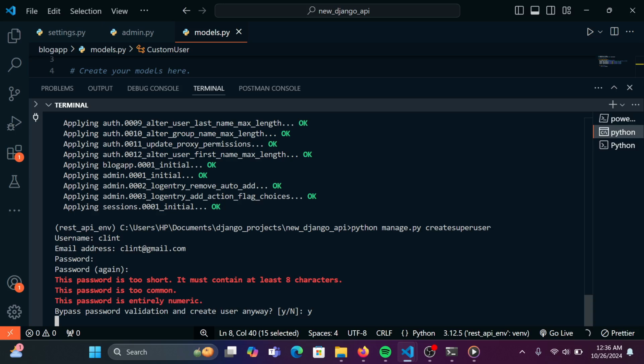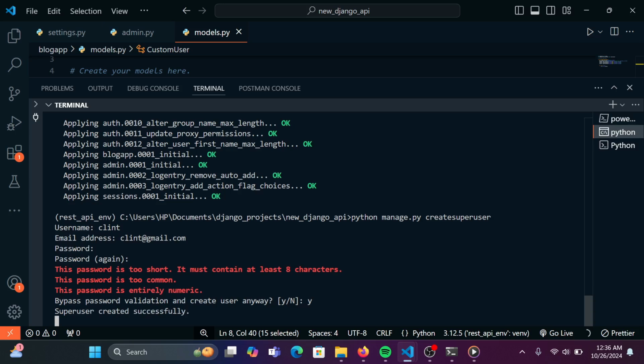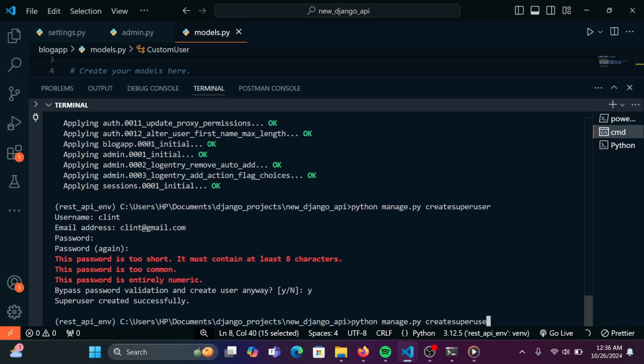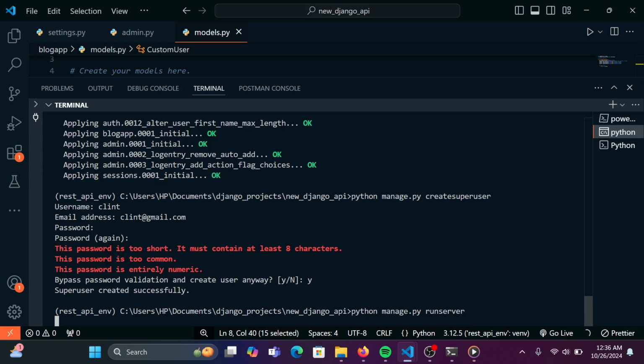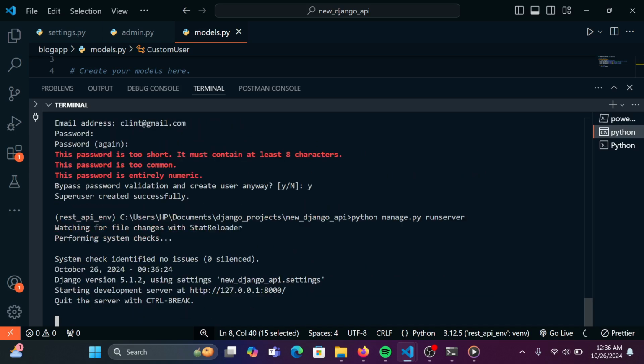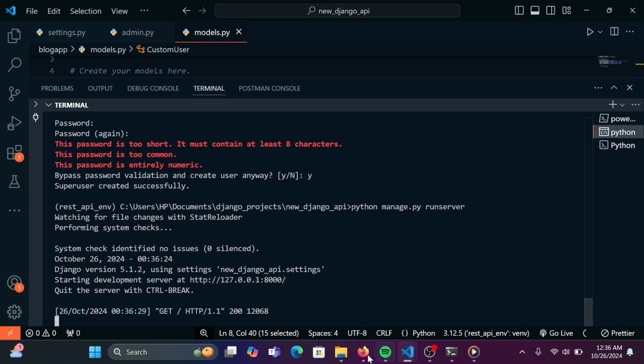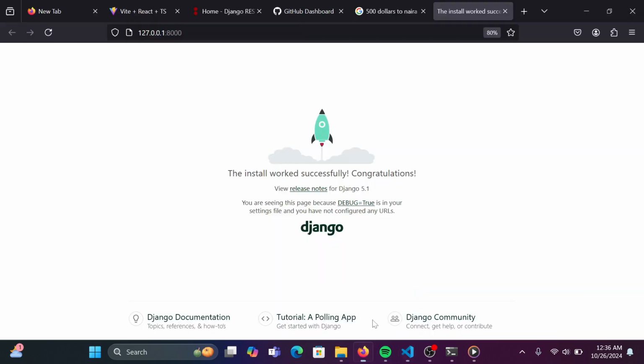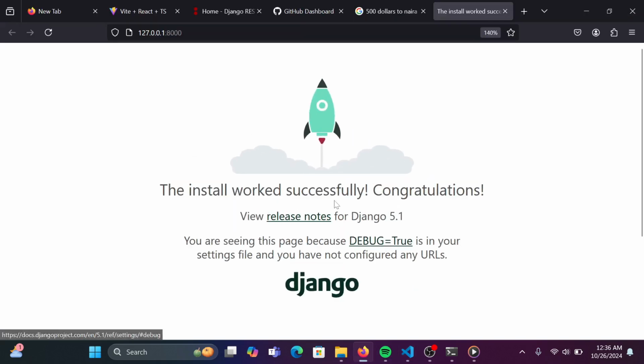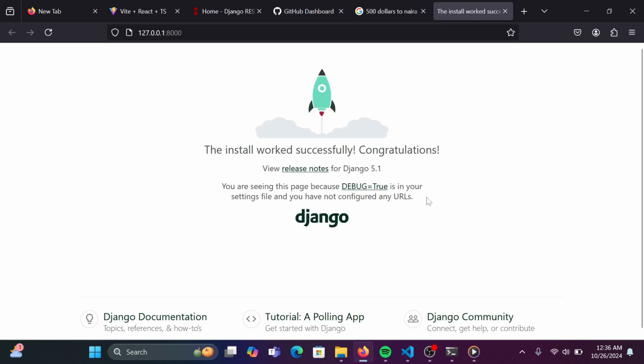And then let's run our server. I'm going to say python manage.py runserver, and hit enter. It's up now, so hold down your control key and click on this URL. Our Django project is working fine.